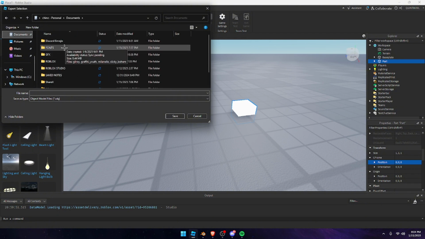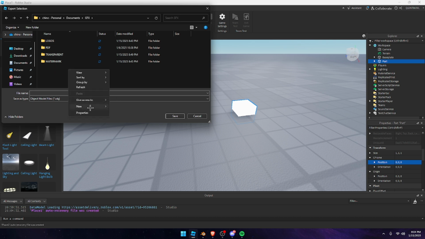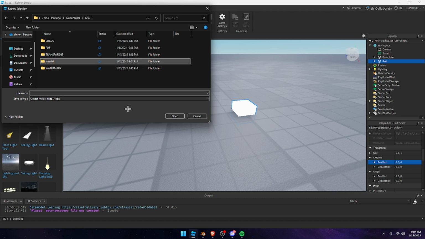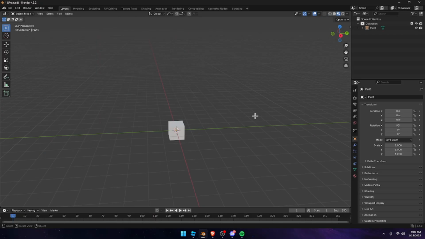Gonna go to effects. You can put it wherever you want. Put your things. I'm gonna do tutorial. Boom. Alrighty. After importing it in your Blender, you want to grab the part.